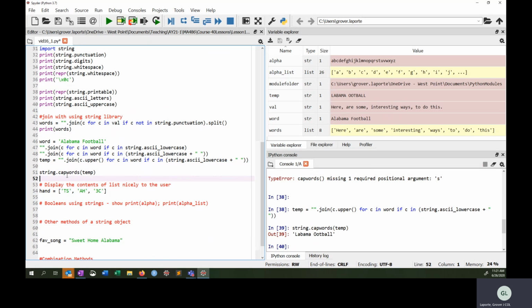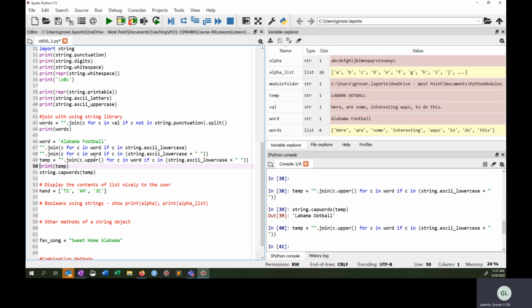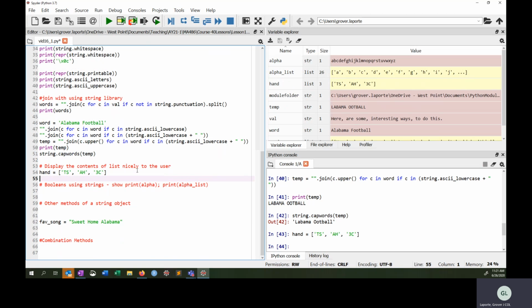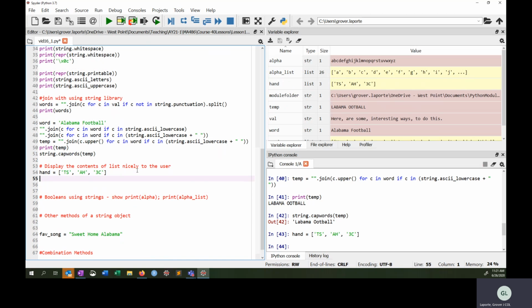Okay, so I just wanted to show that if I just printed this thing off, so print, F9, F9, F9, temp is this Alabama football, that's all uppercase, and then cat words will basically, if I passed in temp into string.cat words, it will capitalize just the first letter on each one of those. Okay, let's go with something I think we've seen before, but I just wanted to rehash it here.